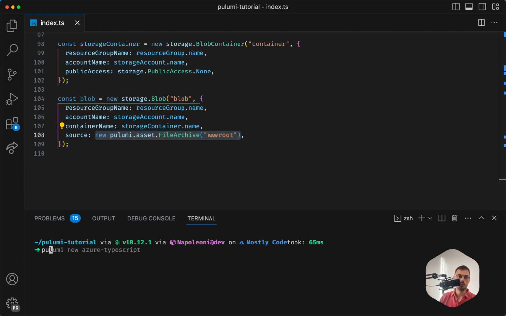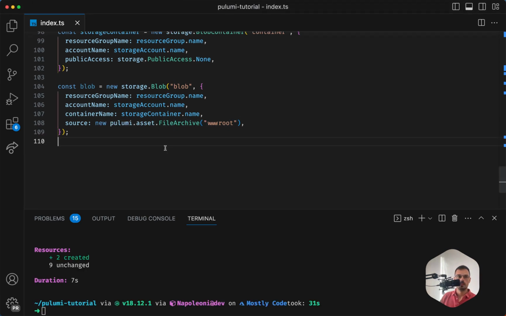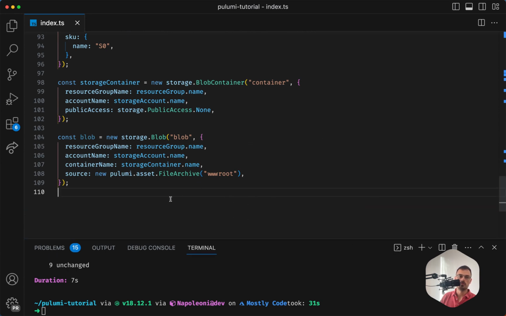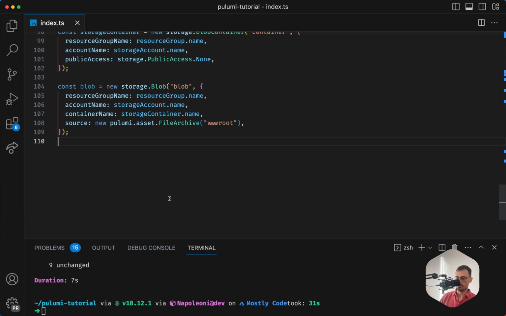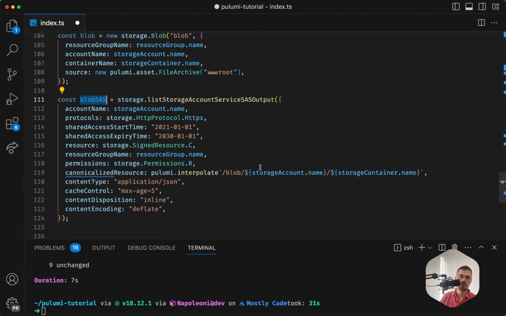So I run Pulumi up, and Pulumi is gonna create those 2 storage containers for us. Alright, so the resources have been created successfully, and Pulumi was pretty fast creating those resources. So now what we want to do, we want to create our web app. So the first bit we have to do is to create a blob SAS URL.